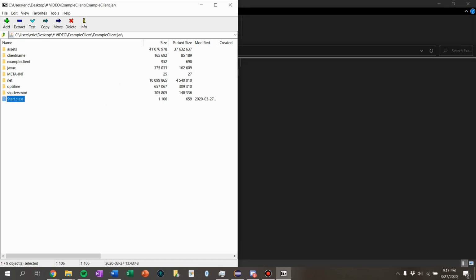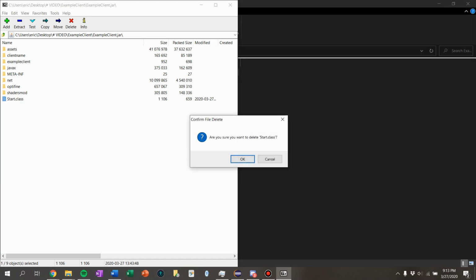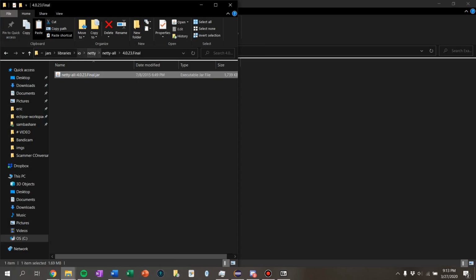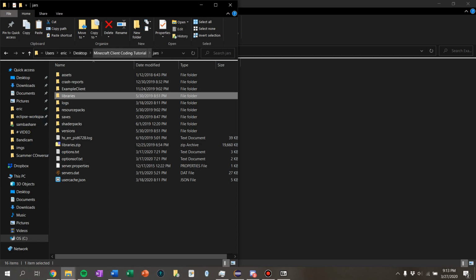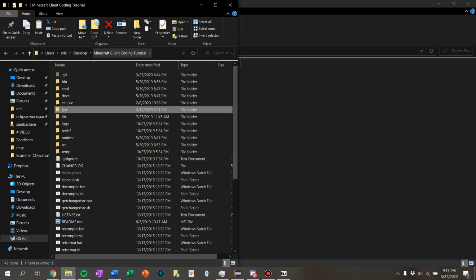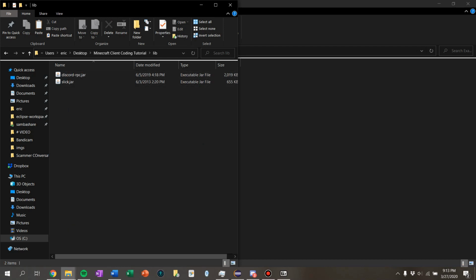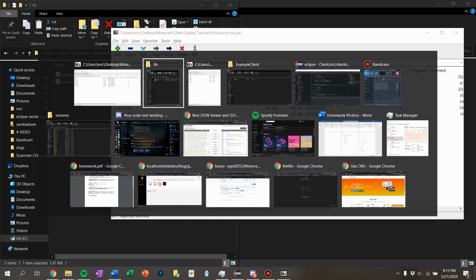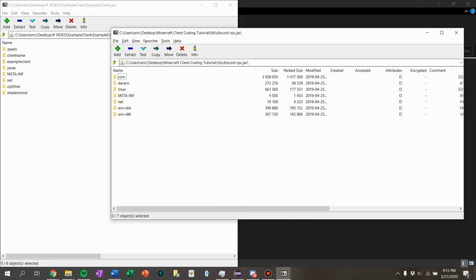And we're going to first delete the start.class file. I don't need that. Next up, we are going to go into our MCP folder. Going to go to lib. And we're going to open everything in our lib one at a time, and we'll just copy everything. Copy it all into this folder.